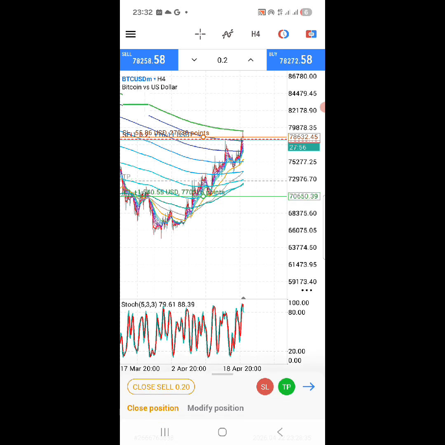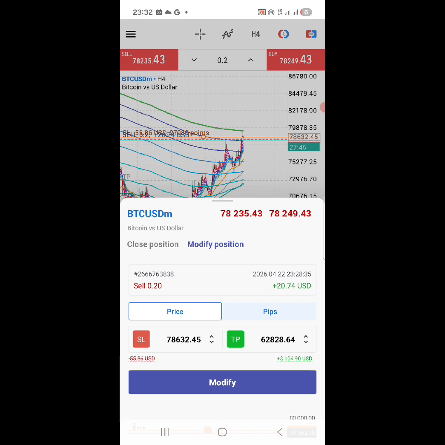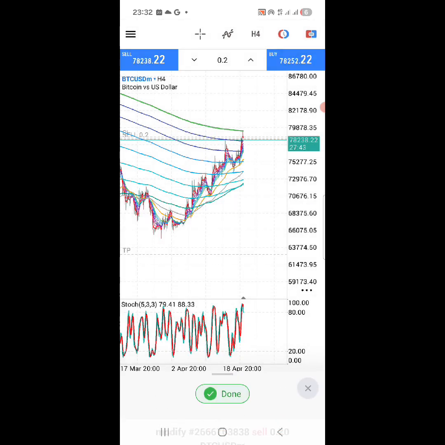So we can shift our lines down if you want to make a lot of money. This is $3,000. If you have money, you enter, you click sell, and you leave it. It's going to go all the way down. Good luck.